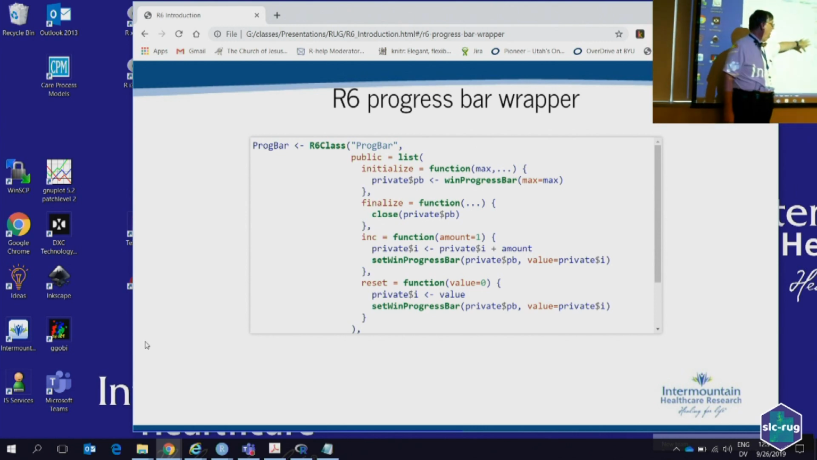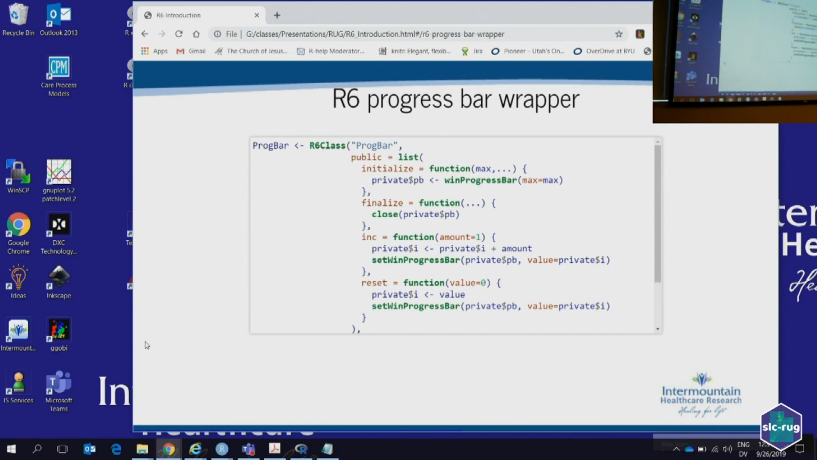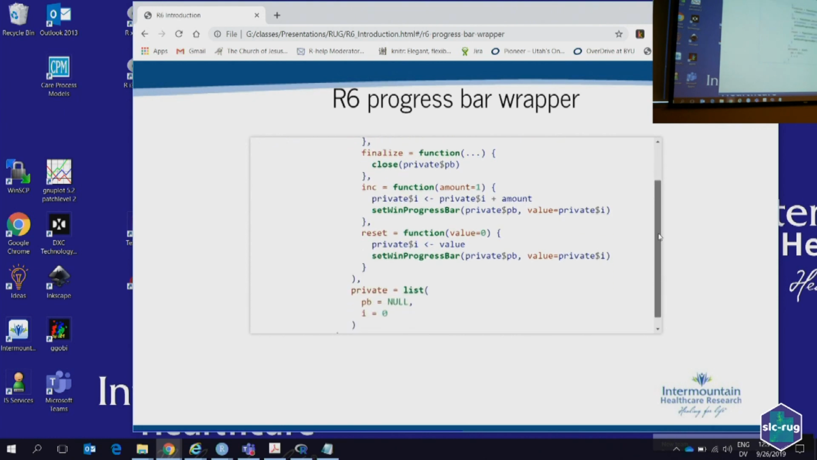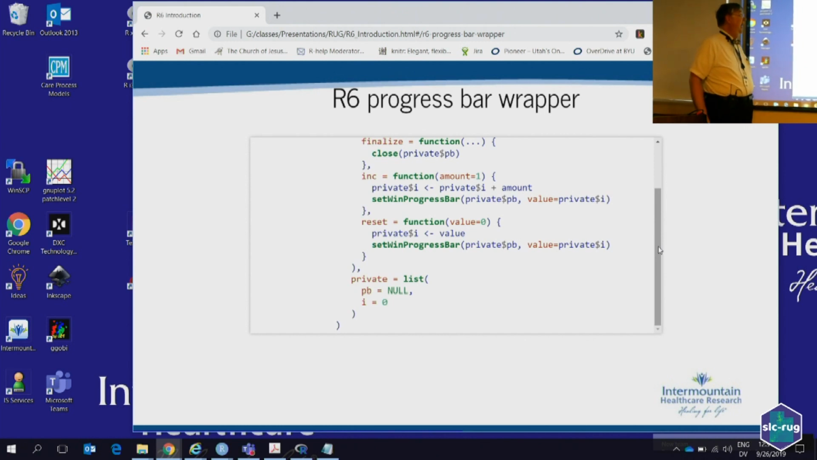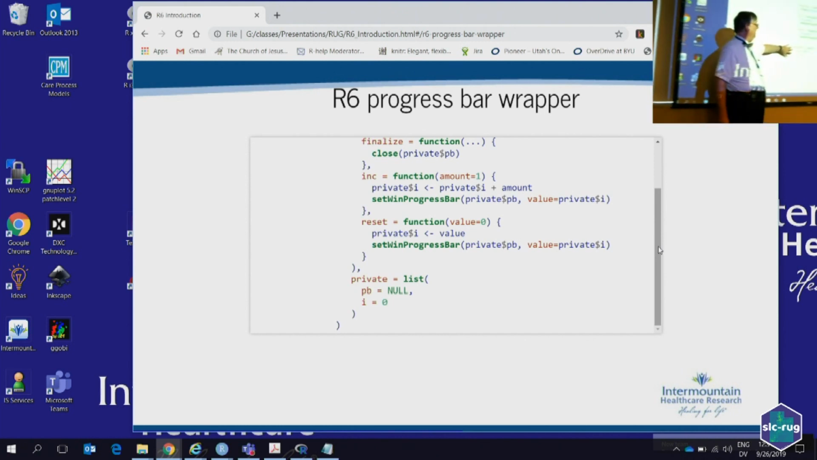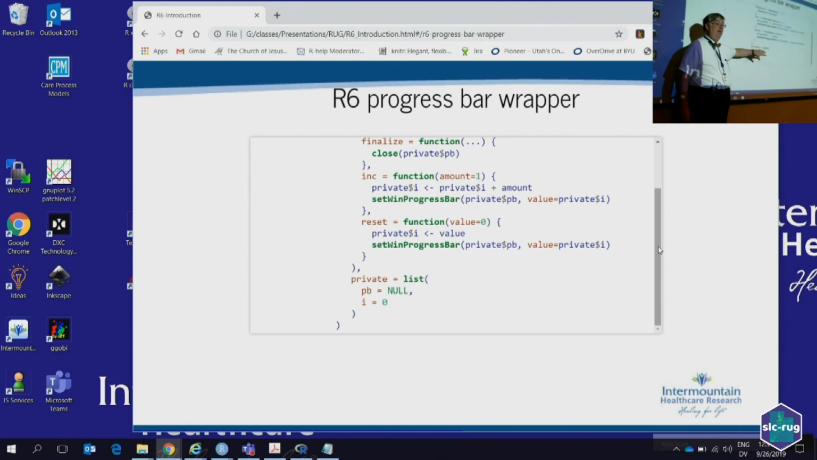So here's my progress bar, and I'm actually going to scroll down a little bit here, and I will get this code to somebody who can put it onto GitHub for us. I'm going to start here with the private list. I could have made these public, but I wanted to show private versus public here. So I have two things in the private list. One is the progress bar, and it's just a placeholder. The other is I, my incrementing variable, and it starts off at 0.